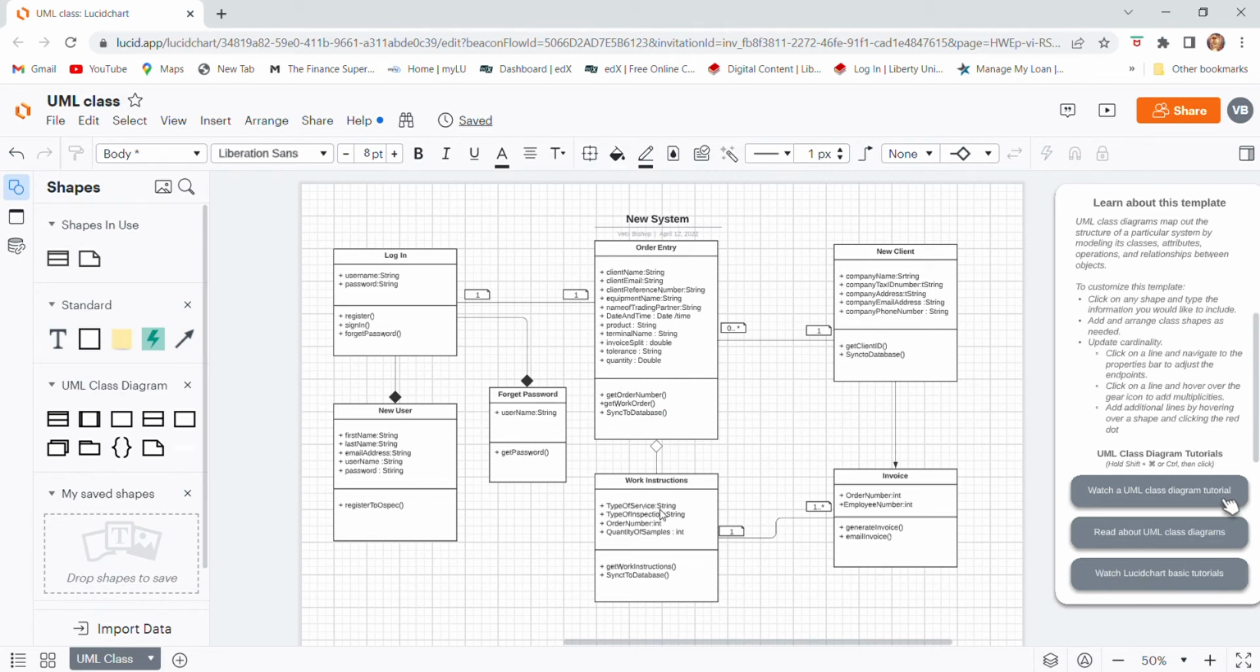Then you've got work instructions. Then you have the new client here, where you can enter all the information. And of course, you can generate your invoice at the end, which is a product of your new client and your work instructions. It also shows you the relationships here.